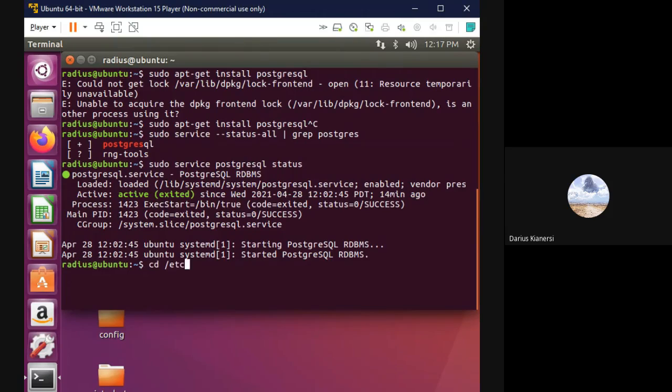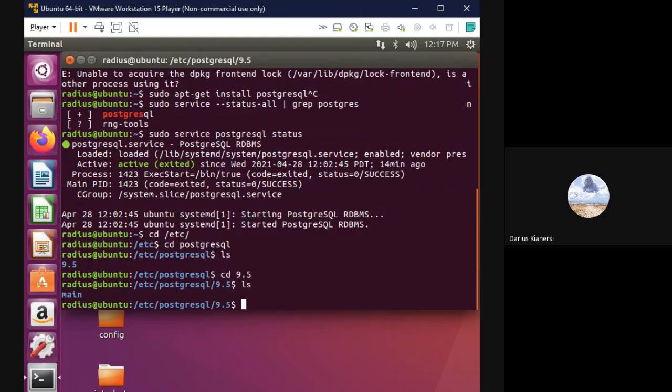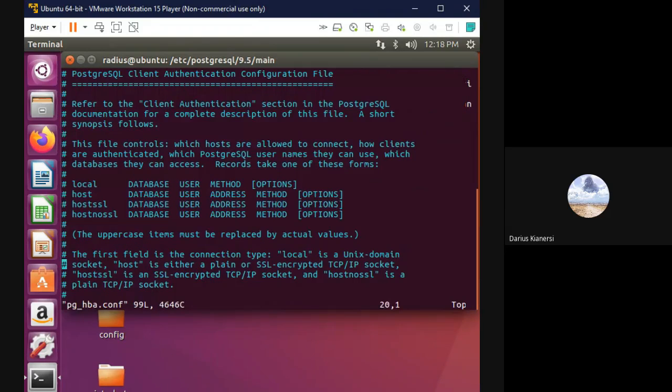And as I mentioned before, the location of all the configuration files is in etc, and then PostgreSQL, and then I can ls to see what version I have. So it's 9.5. I just cd into this directory, and then I cd into main, and here is all of the configuration essentially. So let's edit the pg_hba.conf file, which is what we've been talking about.